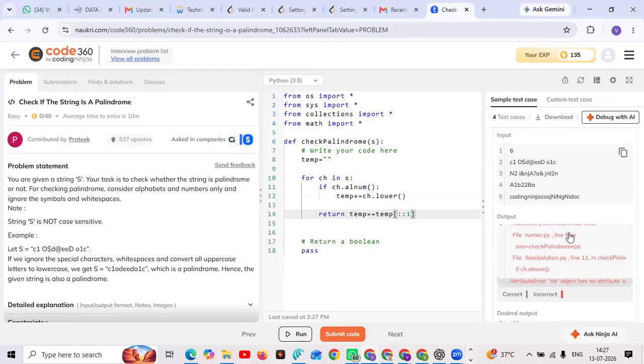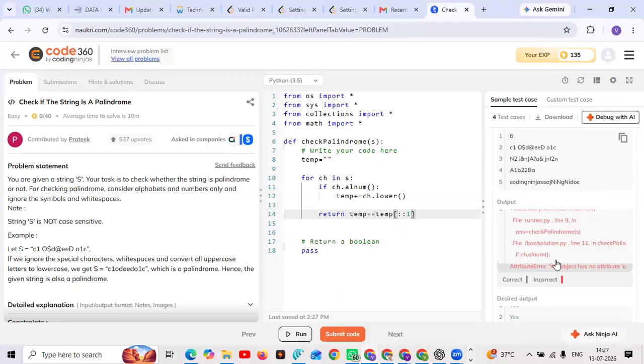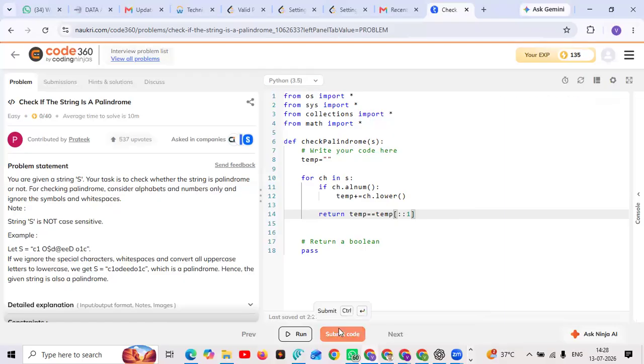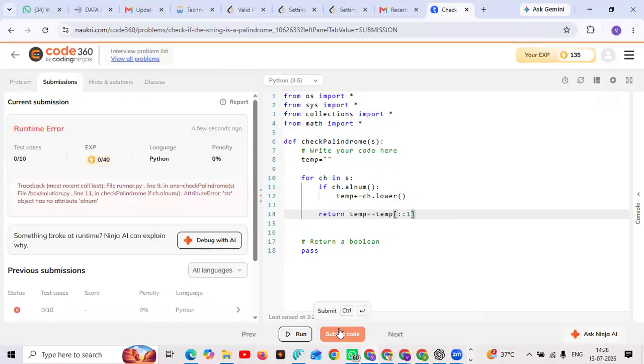Now, what is the problem? Check line 11. String object has no attribute. It's line 9 and 11. Okay. Let's submit it. That is no line.